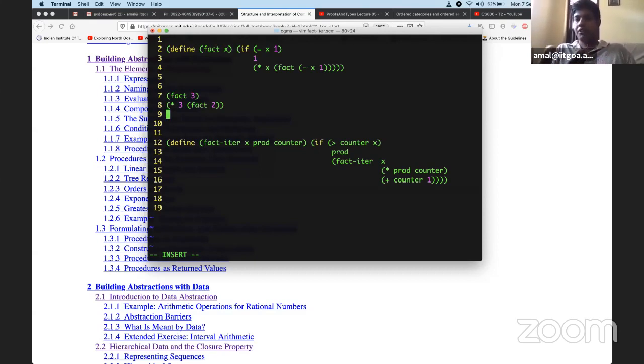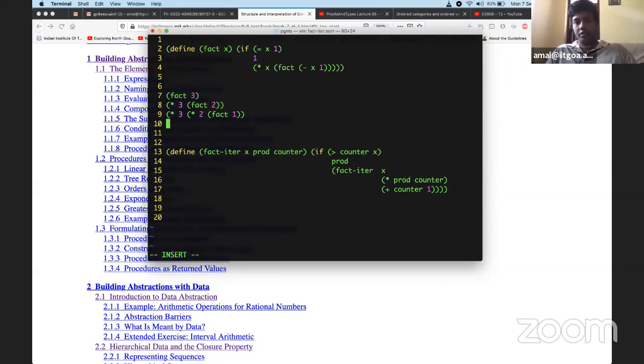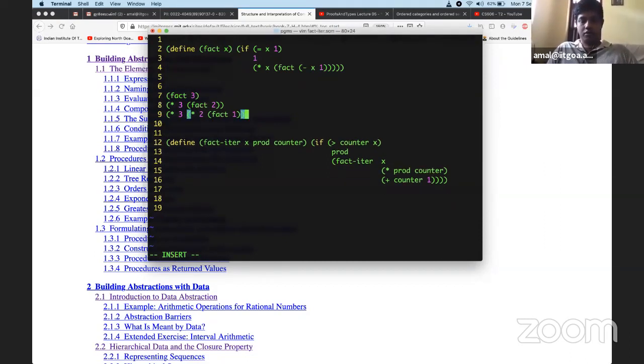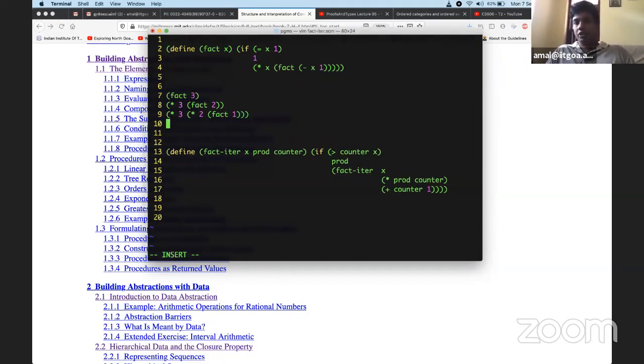But fact of 2 I have to evaluate again. So it becomes multiply 3 and multiply 2 and fact of 1. This becomes this expression. Now evaluating this expression becomes multiplying 2 and 1.